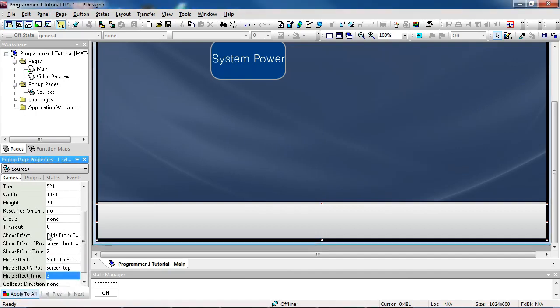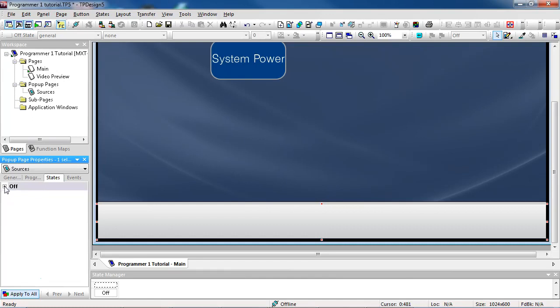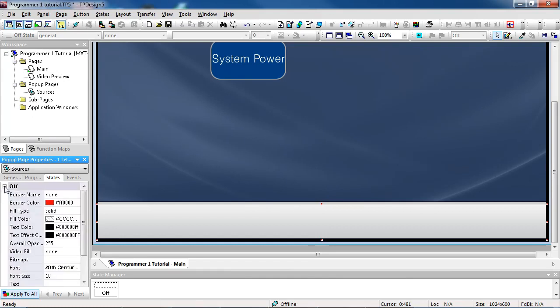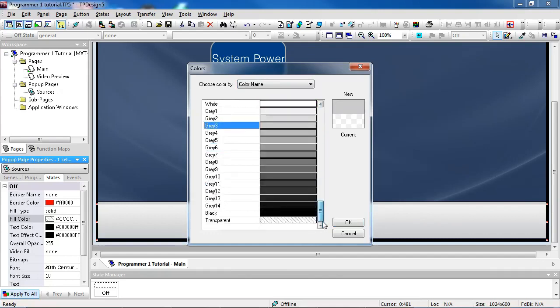Going over to the States tab, you can see, like a page, there's only one state. Let's set the border type and color. Since my page's background image already has a bottom bar graphic, I really don't need any border or fill for my pop-up. So my border name will be None, and my fill color will be transparent. After we click here to open the Colors dialog window, there are 2 ways you can set the fill to transparent. Click here and slide this fader all the way to the left to set the opacity to 0, or click Choose Color By, Color Name, and select Transparent here.